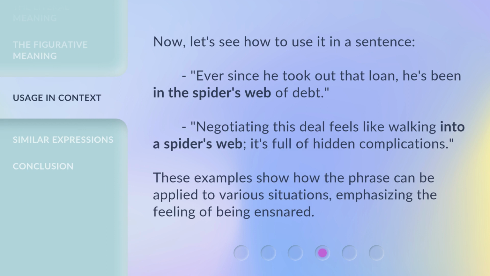Now, let's see how to use it in a sentence. Ever since he took out that loan, he's been in the spider's web of debt. Negotiating this deal feels like walking into a spider's web. It's full of hidden complications. These examples show how the phrase can be applied to various situations, emphasizing the feeling of being ensnared.